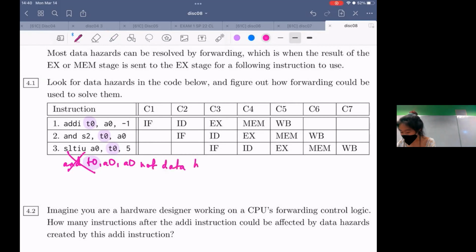Not a data hazard because that's where it's being stored. It's not being used as a kind of reading from it. So it has to be a write-read combination to be a data hazard.